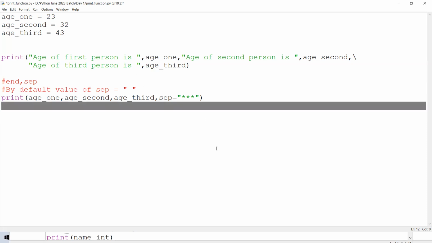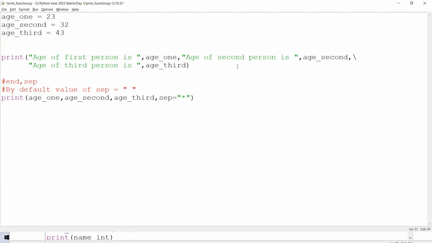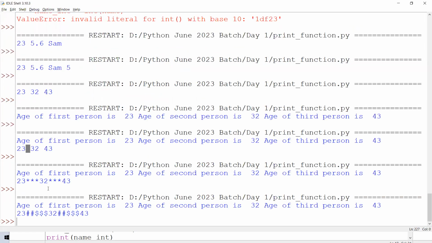Clear, everyone? Any doubt? We can give any value: triple hash, dollar, anything, or numbers also inside these quotes. Okay. So if I run this, each value is being separated by this.